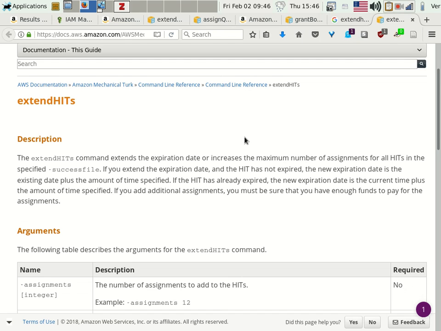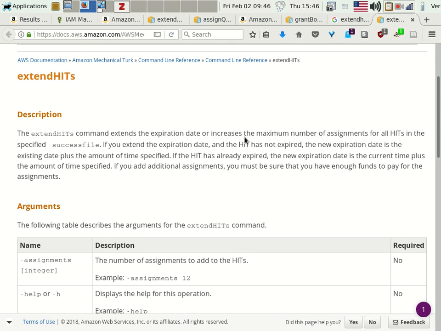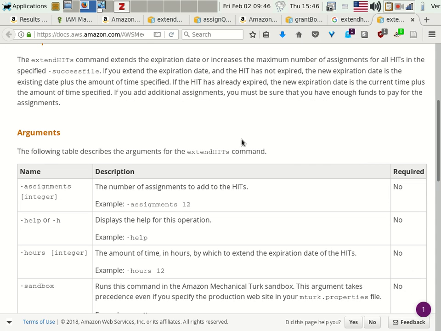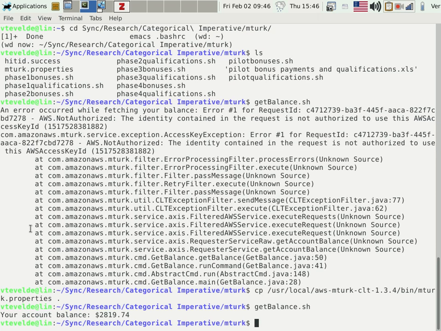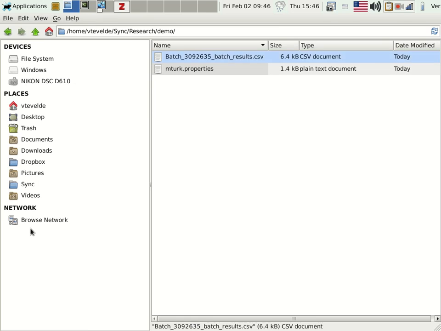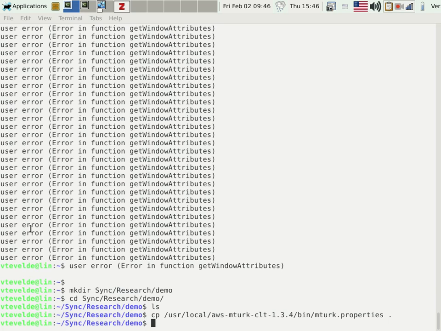Also, you can find a summary of the command just by using the help option. Instead of giving all the information that you need to run the command, you just say extend hits -H for help. It'll tell you exactly how you use that command. So I can show you how that works. Where did my command line go? There we are. Okay, extend hits -H.